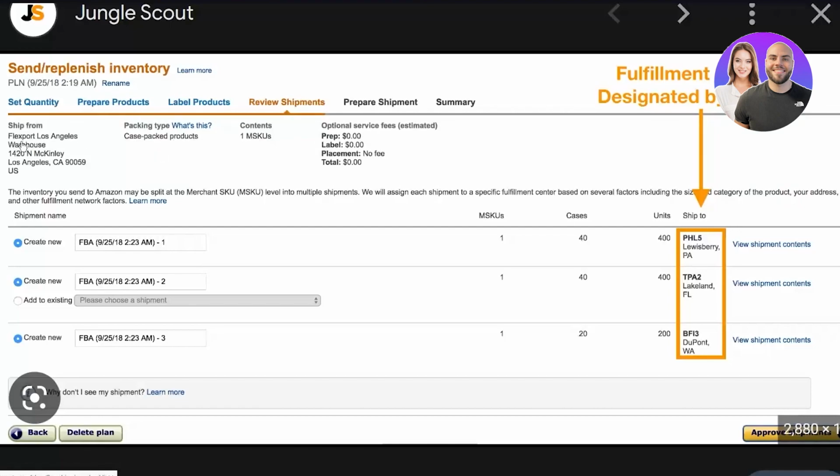Here you're going to see the shipment from. Then the packing type, which you choose. It could be case packed, it could be an open product, bubble wrapped, whatever. Then the contents, where you have one MSKU product or content. And then there are the optional service fees, if there are any. Then here is where you create the FBA shipment.